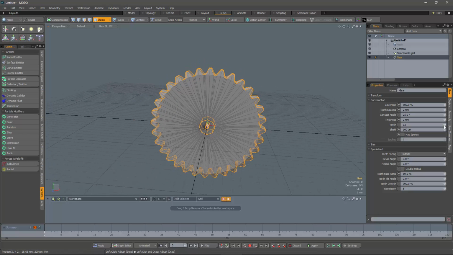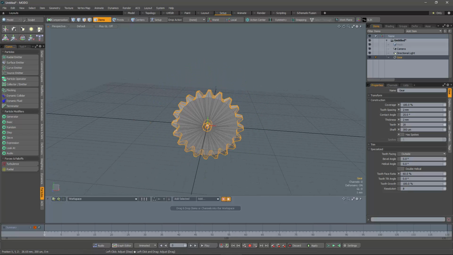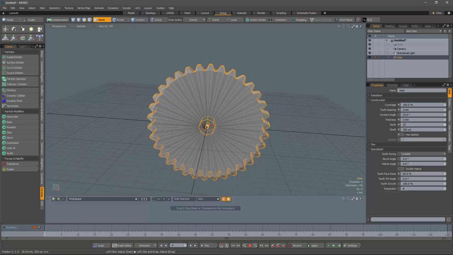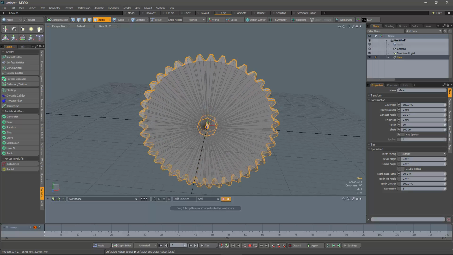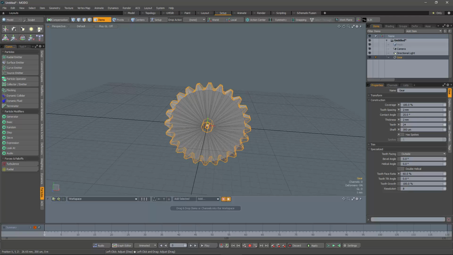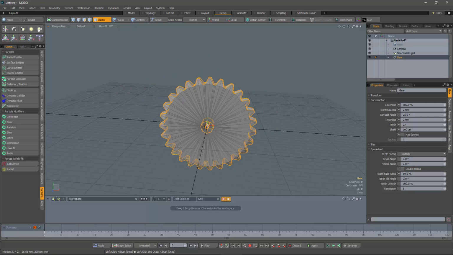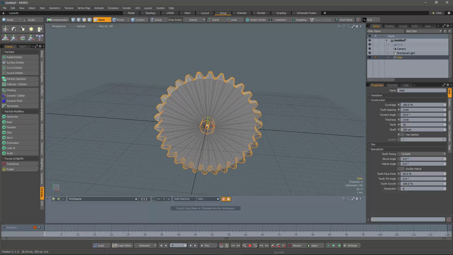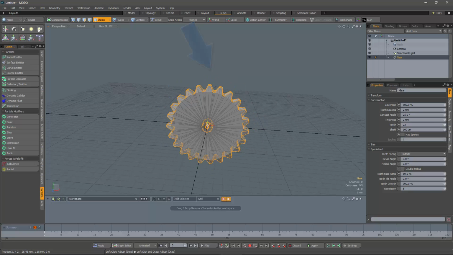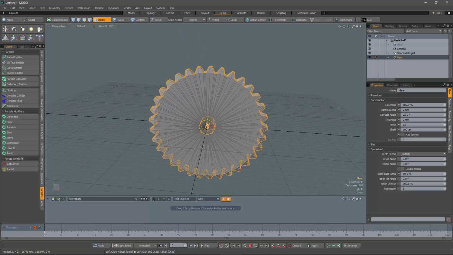As I vary the number of teeth, you'll notice that the size of the gear goes up and down, rather obviously, and the position of all of the teeth changes. All of the teeth except one, and that's the tooth at the 12 o'clock position. Notice that that tooth stays put.